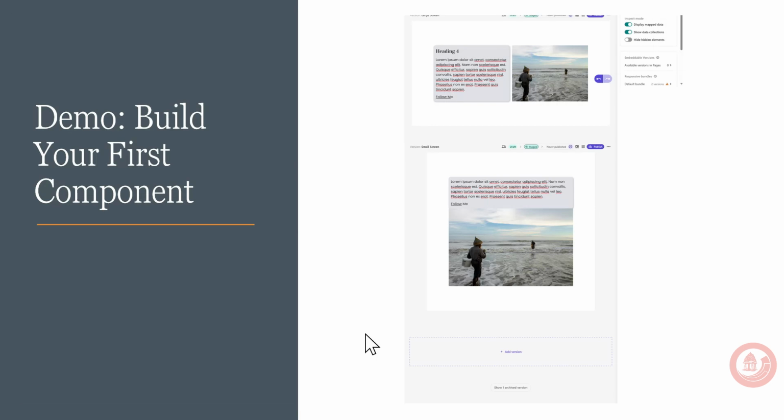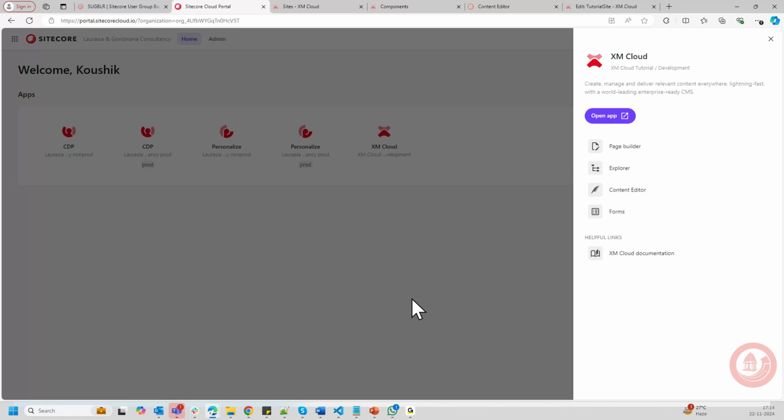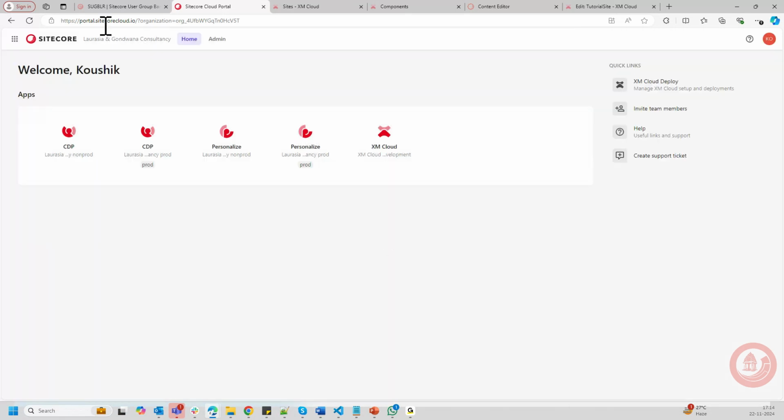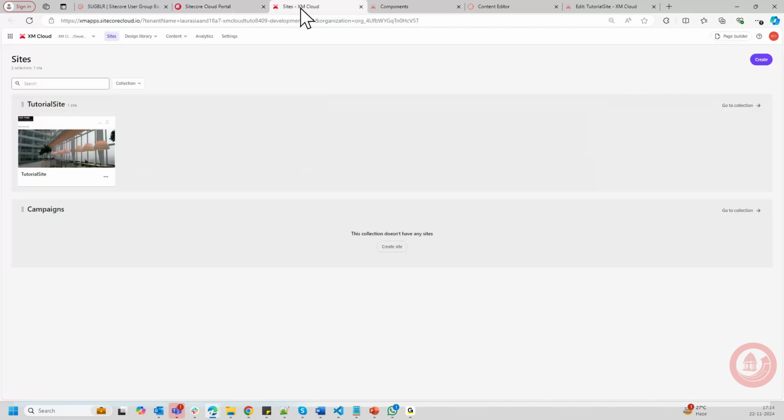Next, we will start the demo of the component builder. So let me go to the Sitecore Cloud Portal. Let me just open it. I hope you can see the Cloud Portal screen. It is shared. I logged into the Sitecore Cloud portal, portal.sitecorecloud.io, and from there, for the demo purpose, I created an XM Cloud development project where I have these sites, tutorial sites, and I'm just refreshing.